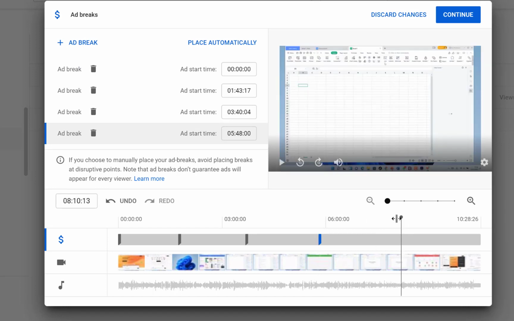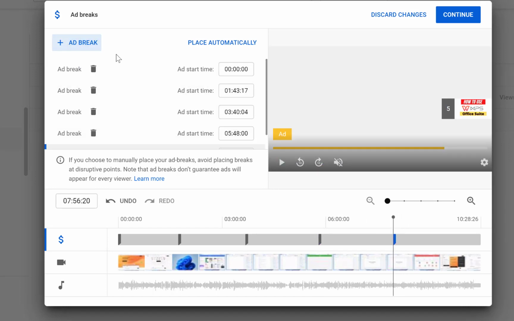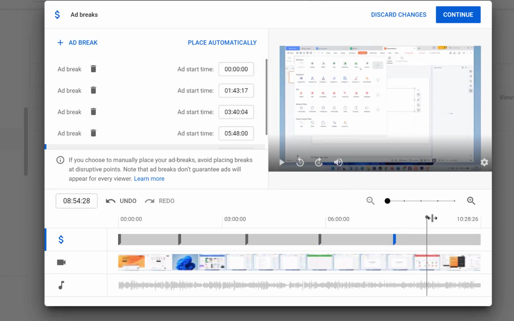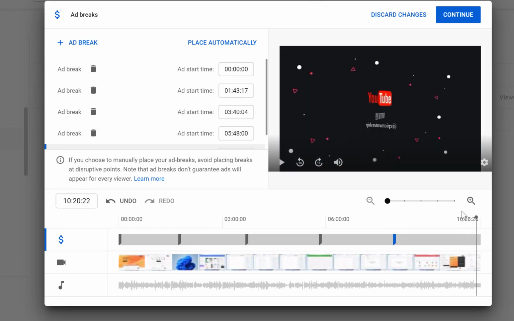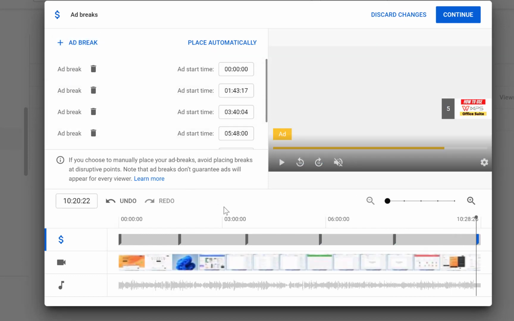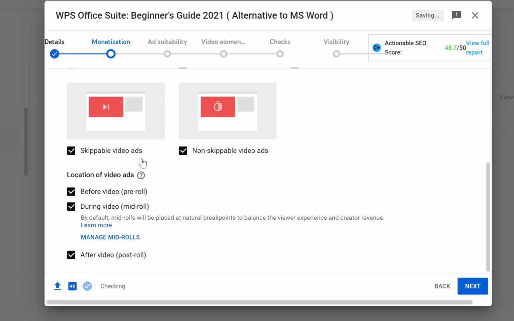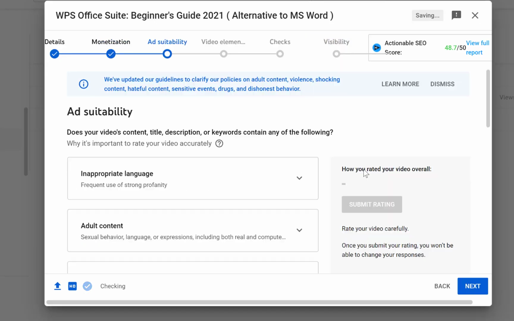Let's say I want to put one here also, and at the end of the video I want to put another ad. So you can see how many of them there are. You're free to specify the location and move them around if you're not comfortable with where they are at the moment. Once you put in all the ads and you're satisfied with them, you can click on continue, and you can go to the next.